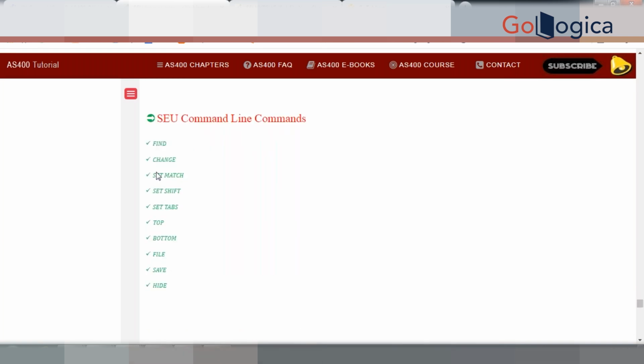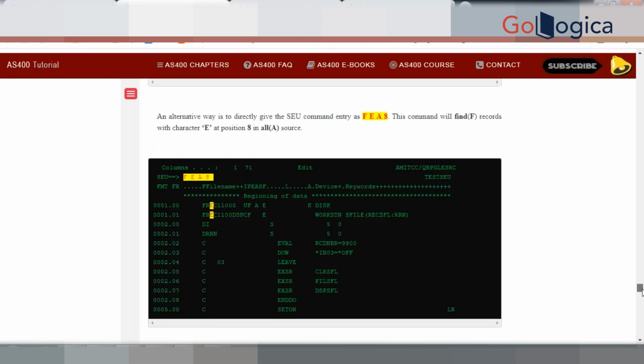So at the command line at the top, you can write find, change, set match, set shift, set tab, stop, file, save, hide. So these are the commands that are applicable.